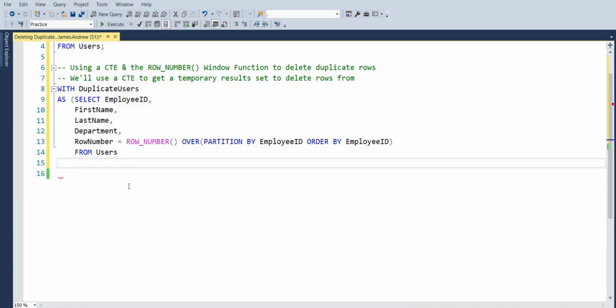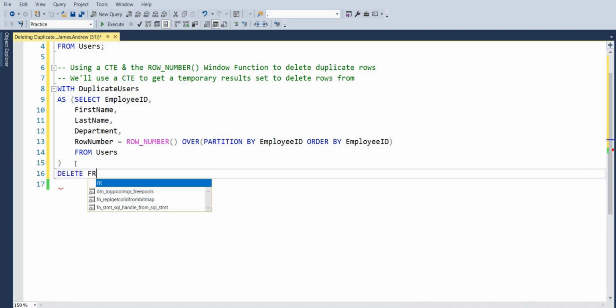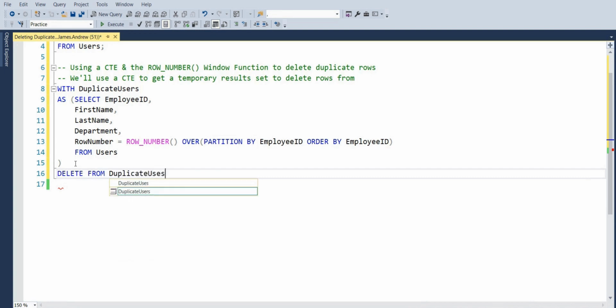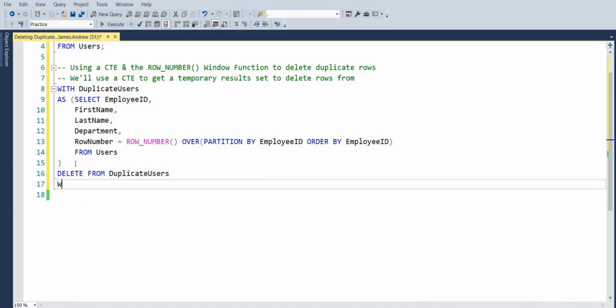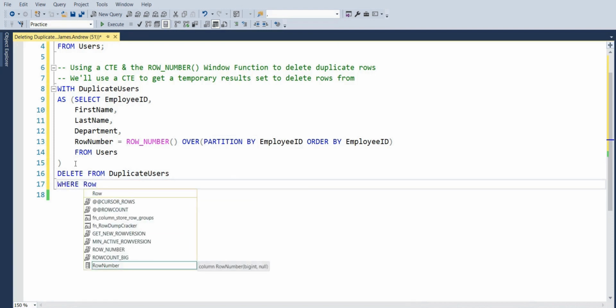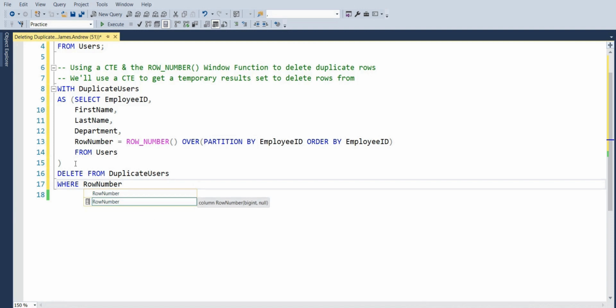So now we can round out this CTE, we can close the inner part. And from here, all we want to do now is isolate those rows that are not the first row, so are not one, they're duplicates. So we can say delete from duplicate users, the CTE that we specified, remember that temporary results set, and we can say where the row number is greater than 1, and that will isolate those duplicate rows.